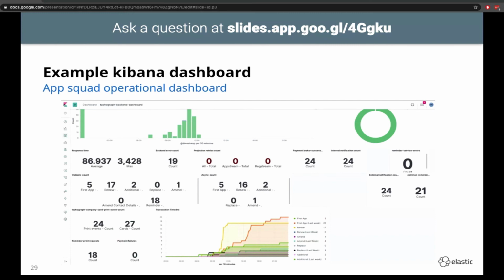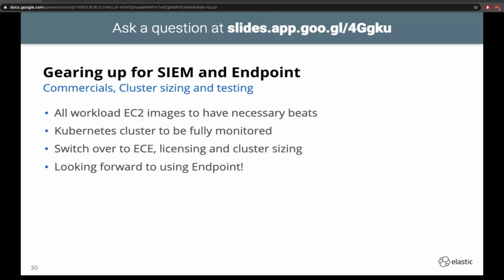Again, it's not going to win any beauty awards, but it's very functional, and the application squads are in control of this themselves, so they can get to the data that they really want to get to, and it's of great value to them.